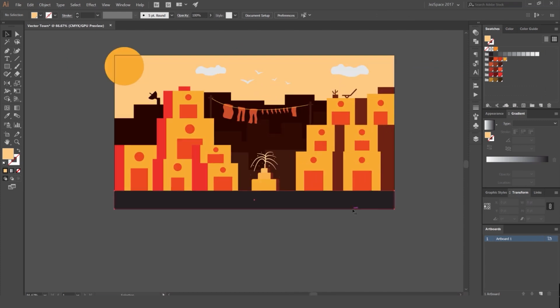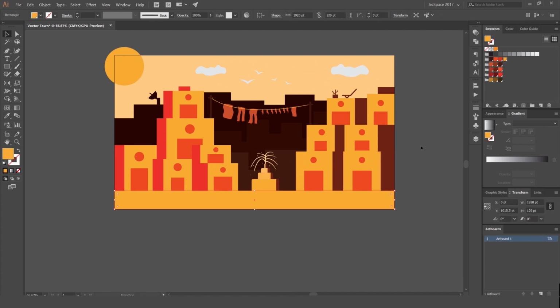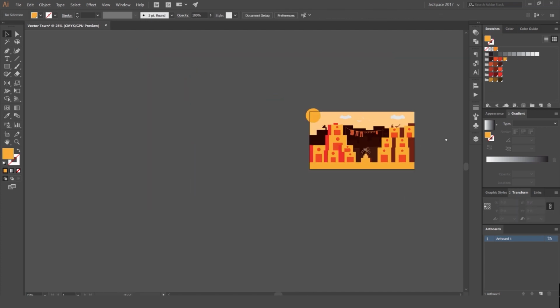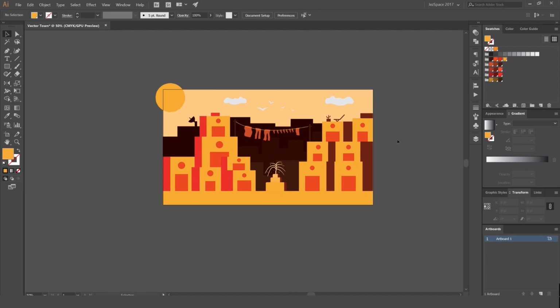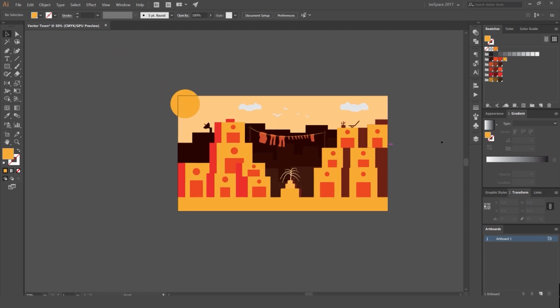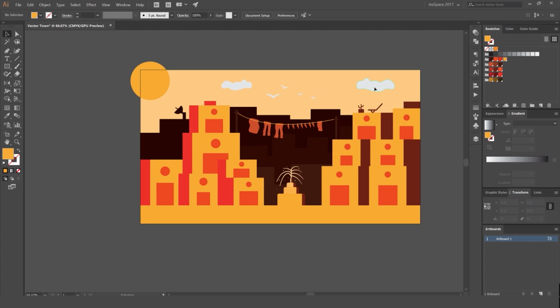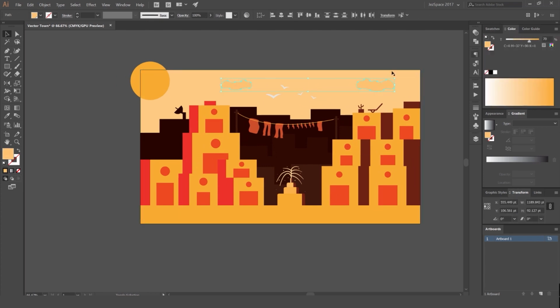Cool. So I've dropped down our main base colors. Yeah, I like that look. I've dropped down our basic, simple colors, and actually we'll just make this white.